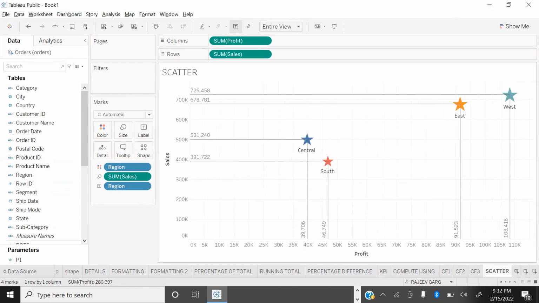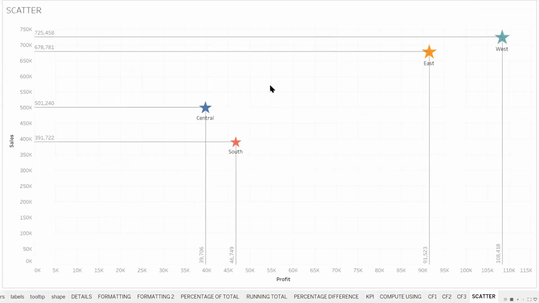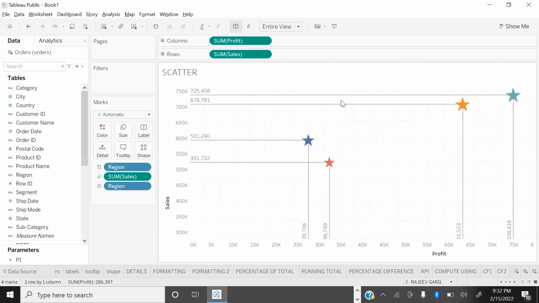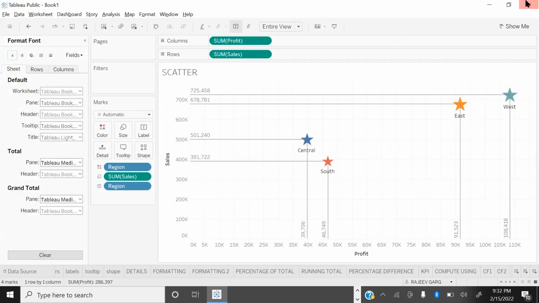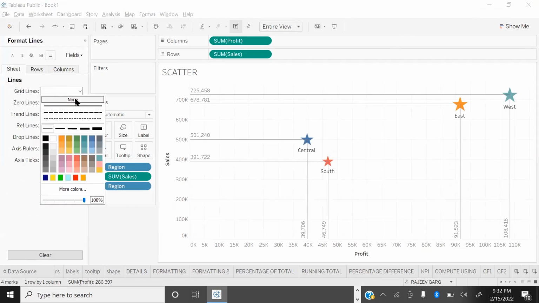Okay, so this is what we are displaying over here. And you can see there are grid lines. Can you notice there are some light grid lines appearing in the background? Yes. Suppose I don't want these grid lines and I want to make my visual more appealing. So I can right click over here and go to the format. First of all, let me remove the grid lines. I will say none, so the grid lines have been removed.